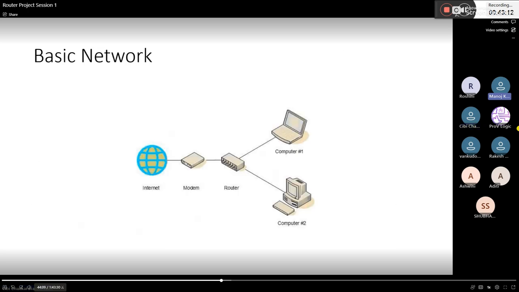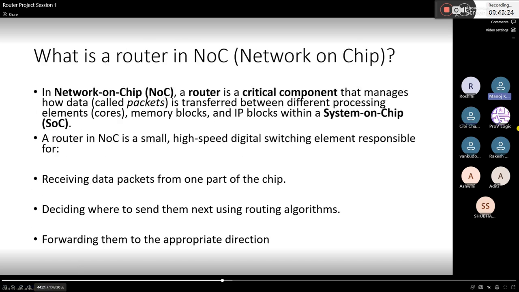See, this is a sample. Here we have a source and it is passing to the destinations, computer 1 and computer 2. This is a sample. In our case, we have one source and three destinations. That is what a 1x3 router is.